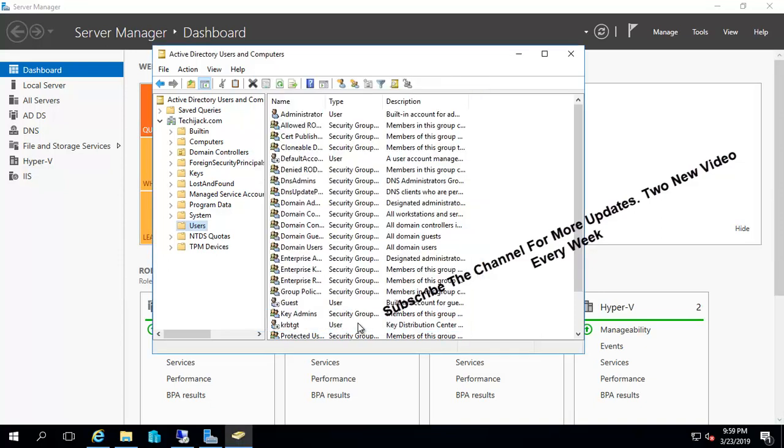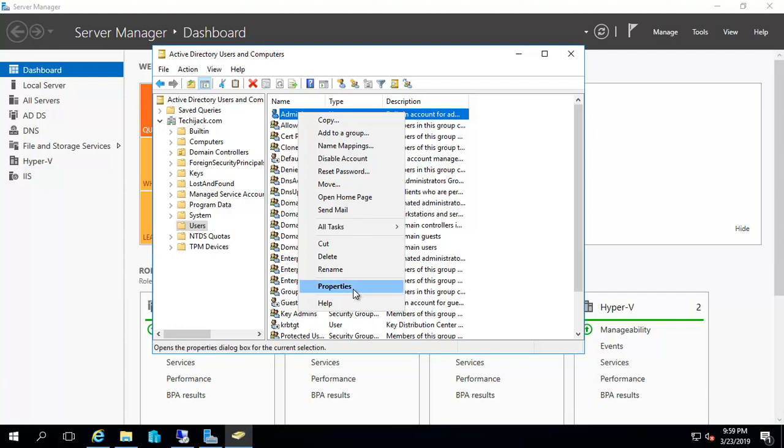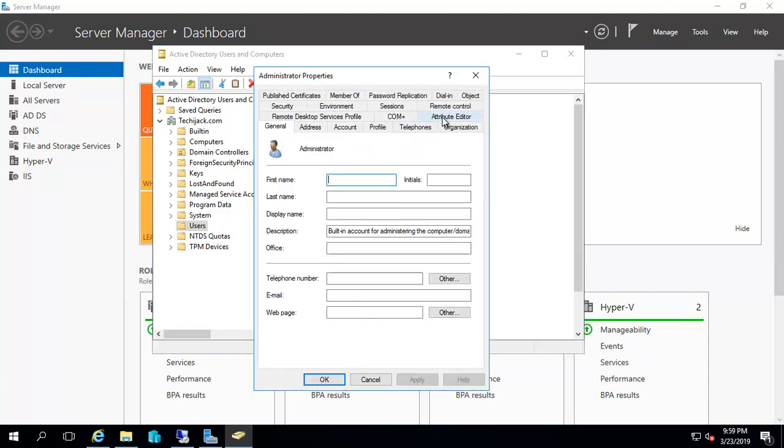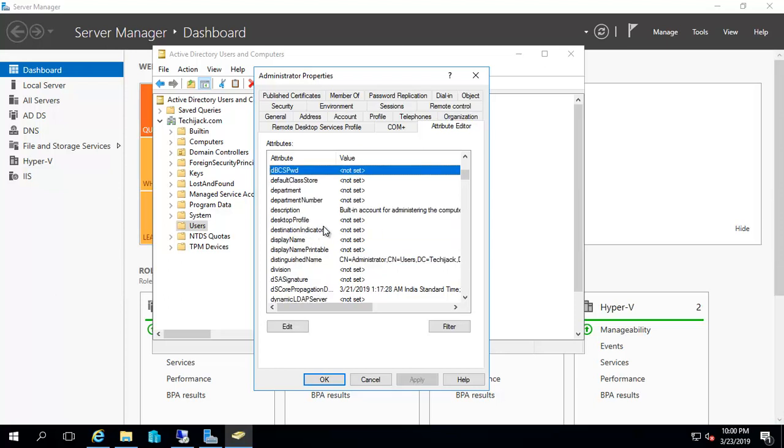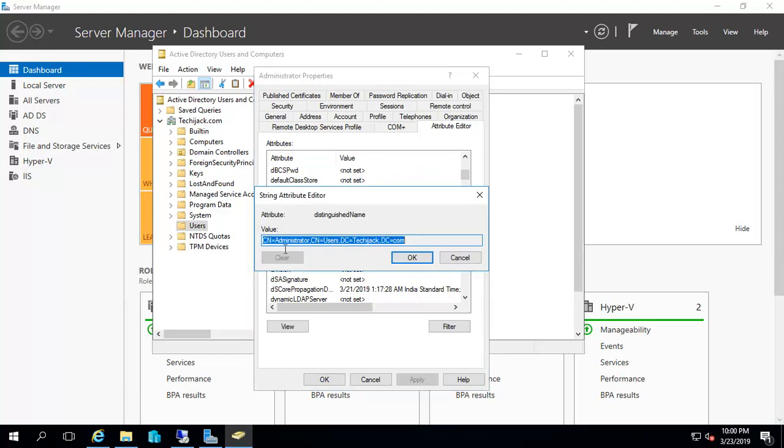And if you want to see the administrator DN, we can go to the administrator, right click in Properties, and same again the Attribute Editor, and here we can see the distinguished name for administrator. You can just copy this and paste where it is required.